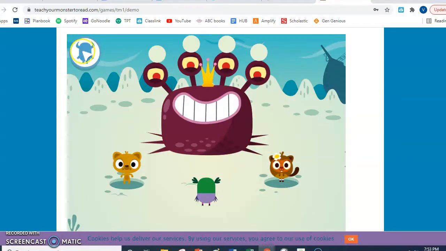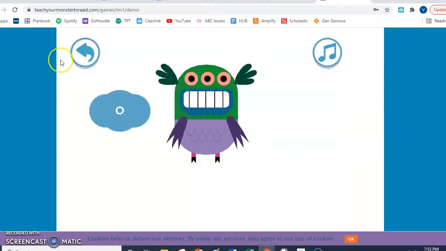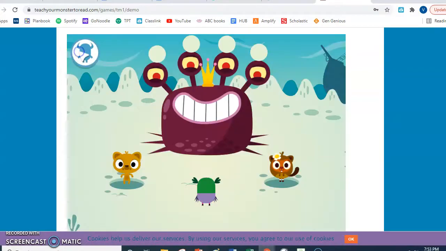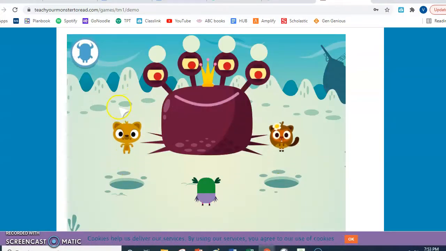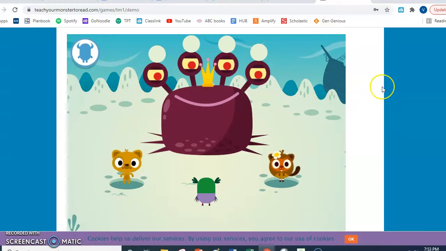So anyway, there's that little button right there, and you can go through and it'll show all the letters that they already know, and it can turn off the music if they don't like the music. So that is what the students will see when they log in.